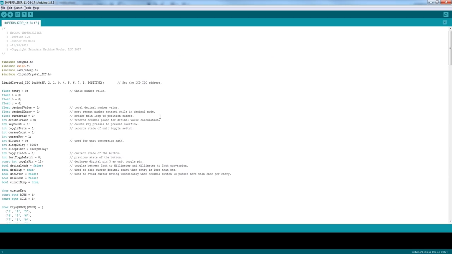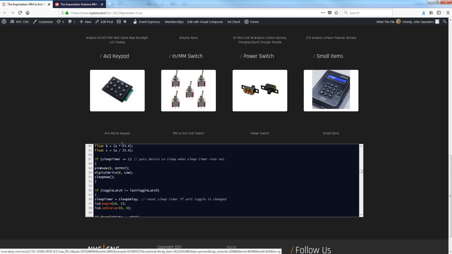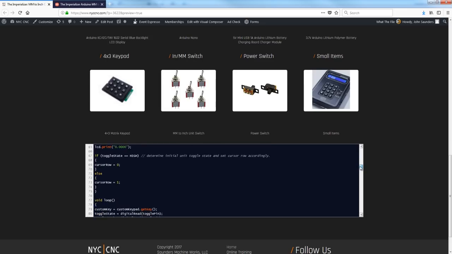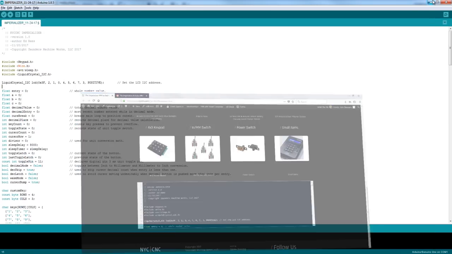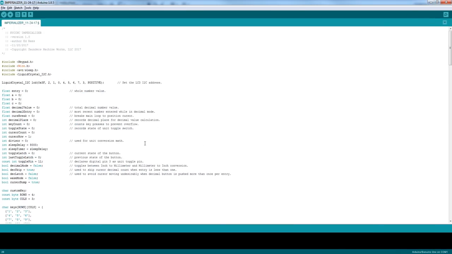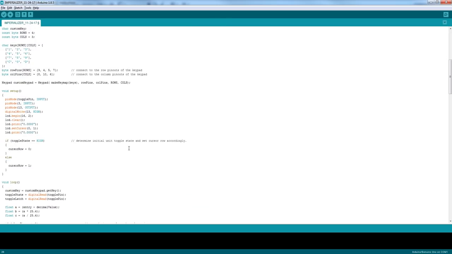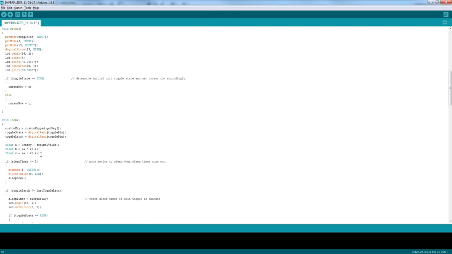Last, but certainly not least, let's take a quick look at the Arduino code. We've got the code uploaded again to the NYC CNC website. It's very well commented, so take a look and go through the details. Here's the fun thing. Most of this is relatively simple. In fact, the math that we have to do, as most folks remember from high school math class, is the conversion of 25.4.